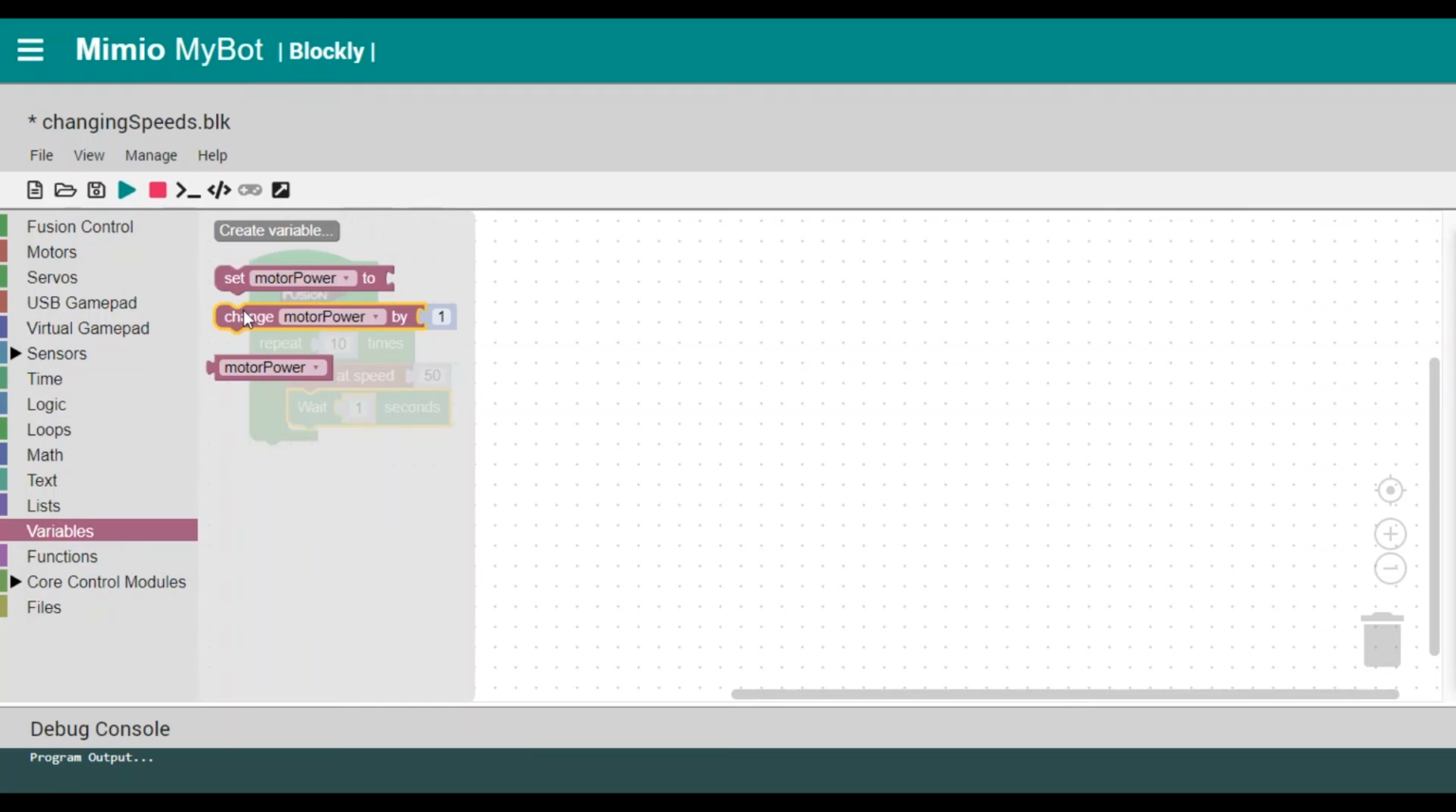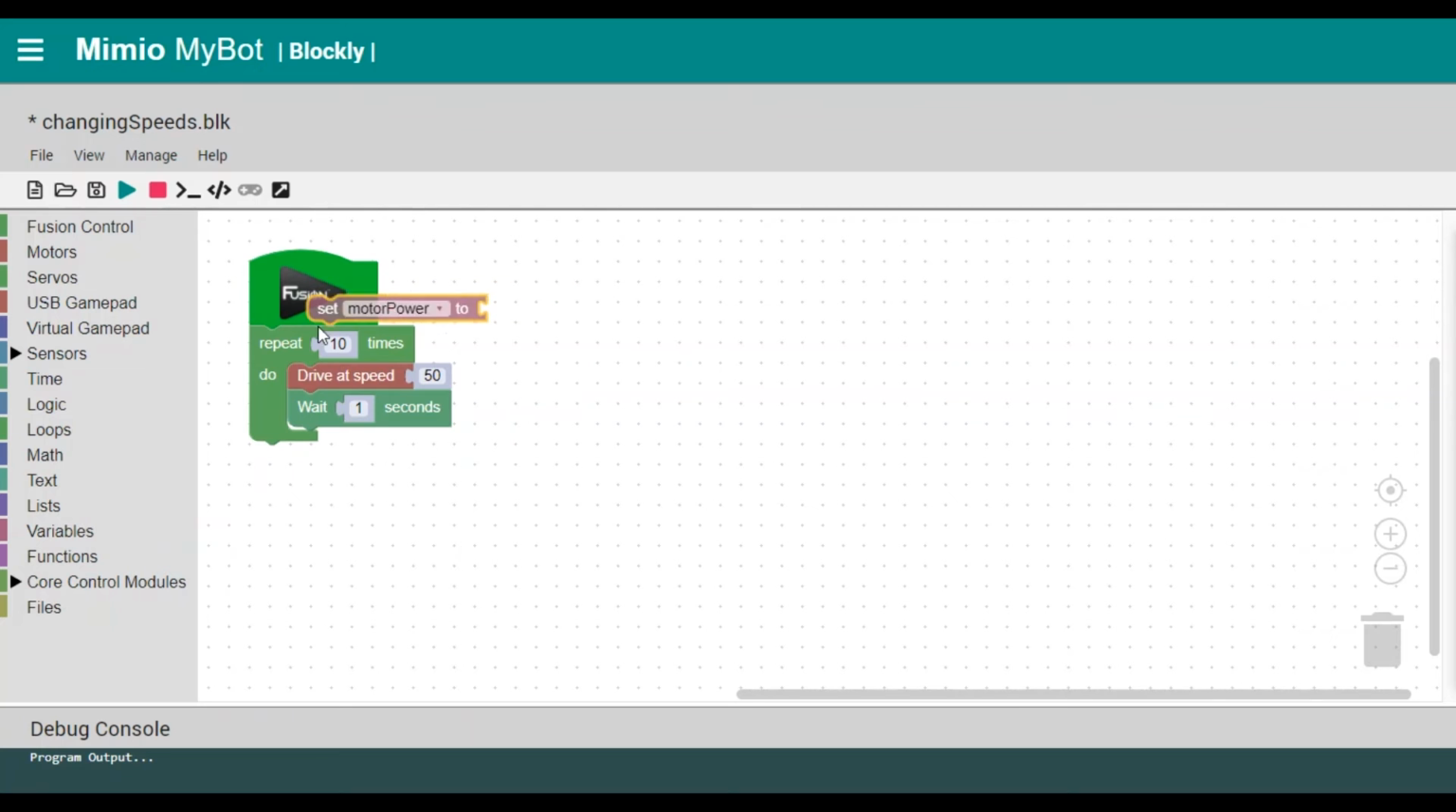Once I create a variable, name it and click OK, I now have a few options. You'll notice I have the set option, a change option, and then this bottom option is to insert the variable into your code. Now the first thing we need to do anytime we create a variable is set it. We have to tell it what it's going to start at. So grab the set variable that you've just created and bring it to the very top of your code.